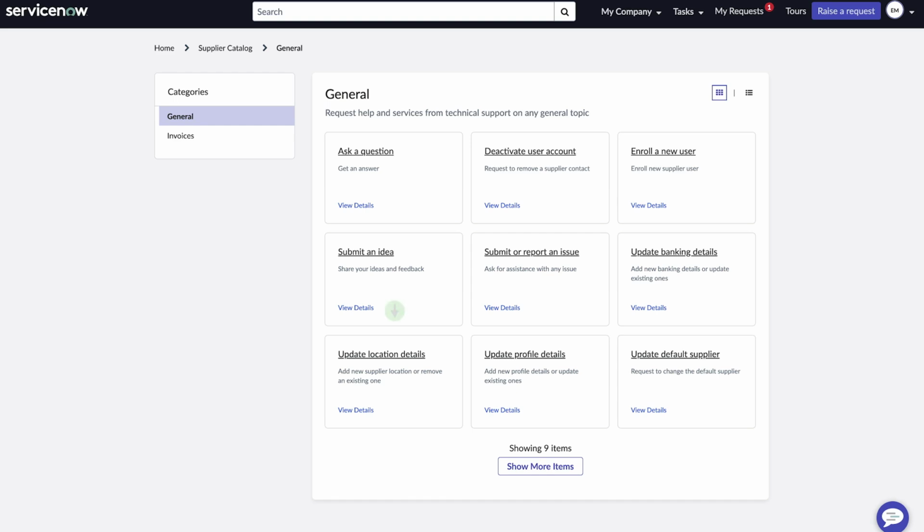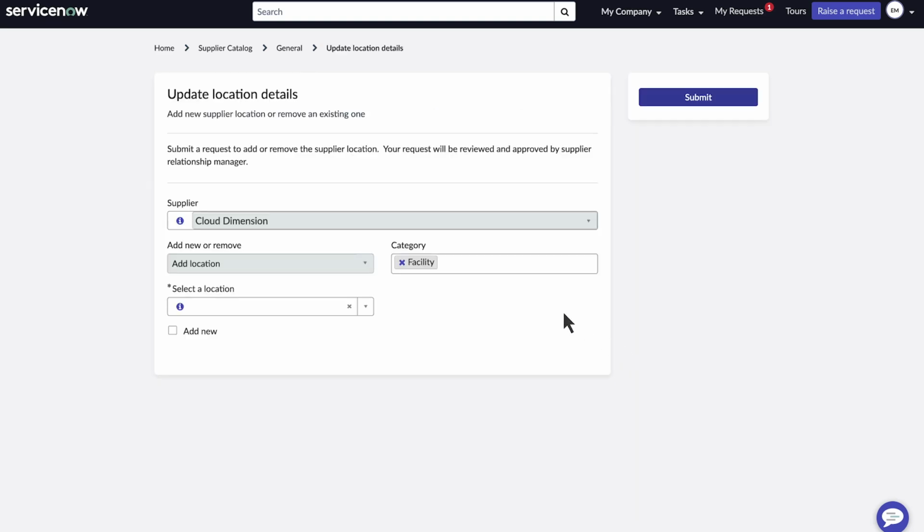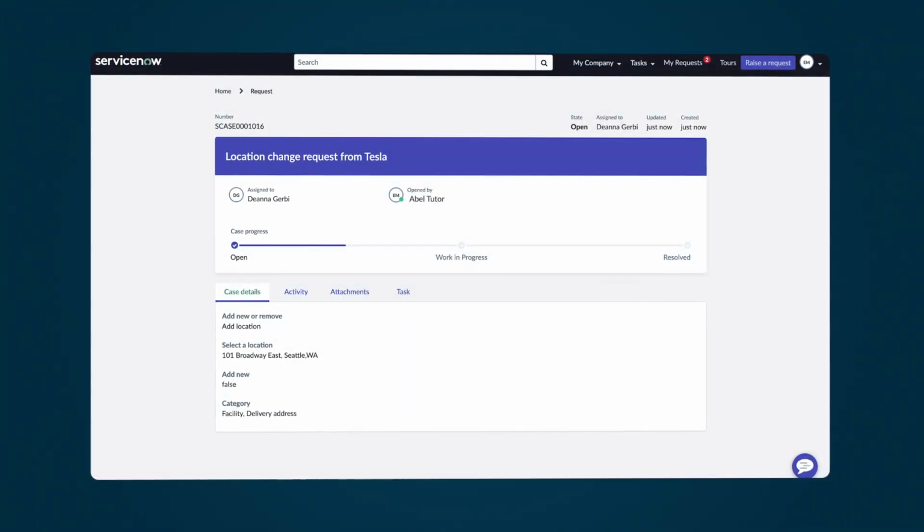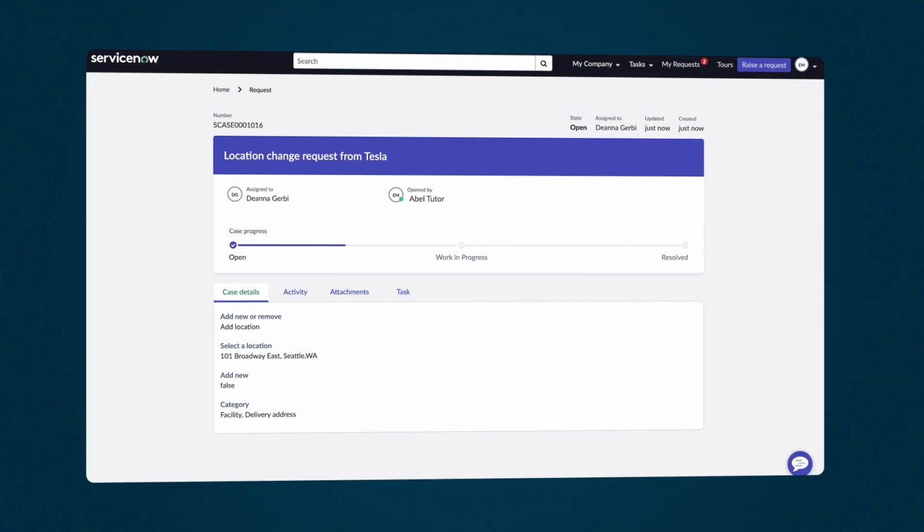But for our purpose, let's update the location details. In the category field, we add the delivery address, then select a location and submit. A case is opened, and we can track the progress of our request until it is resolved.